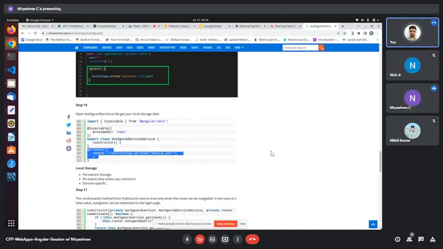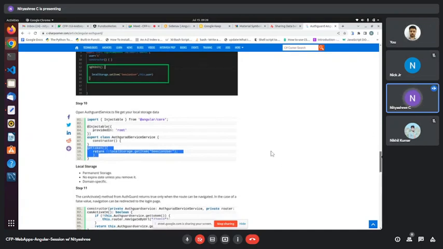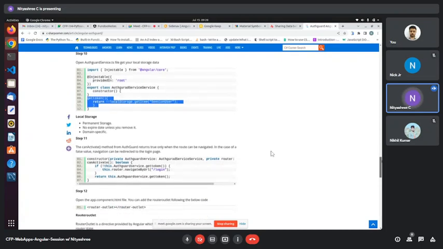Getting it? But here, instead of session user, you have token, right? Understood now what you have to do here? Inside the user service, authguard service, you have to add this method. Got it, right? After adding this method, you have to go to the guard file. You have the guard ts file, right? There you have to add this code.